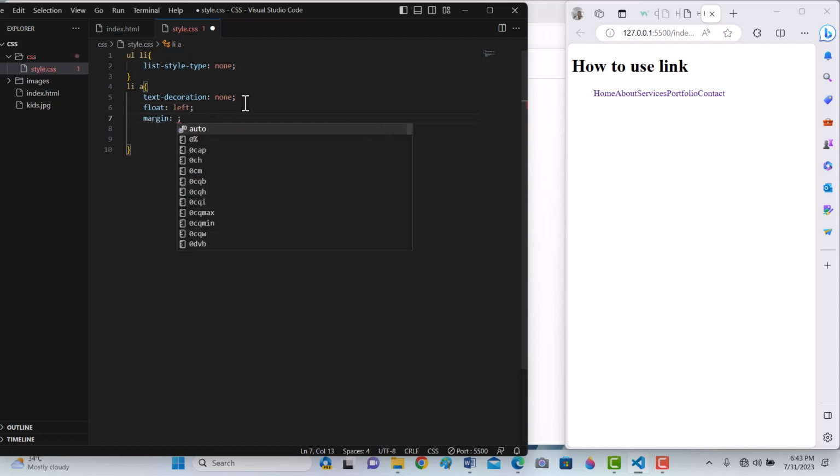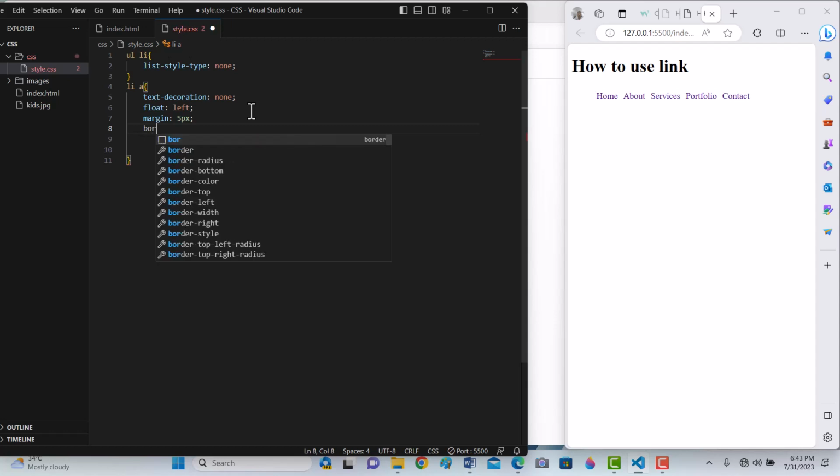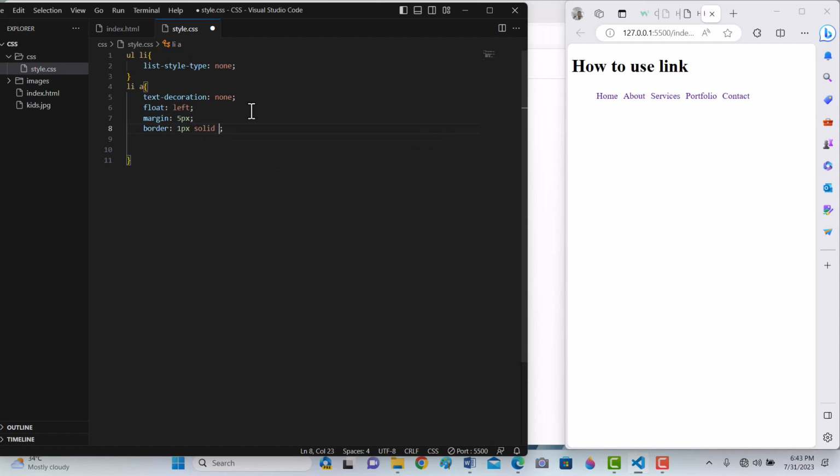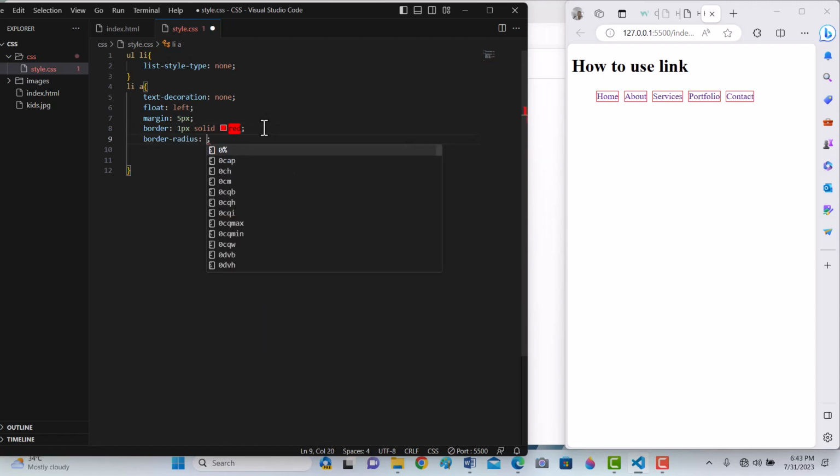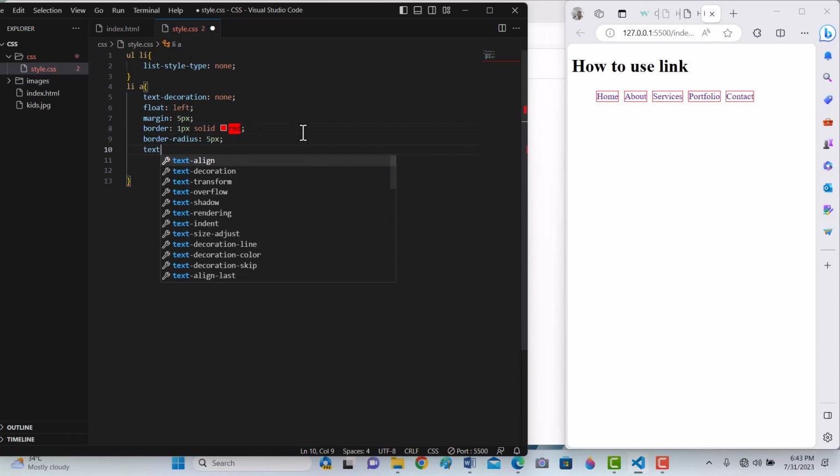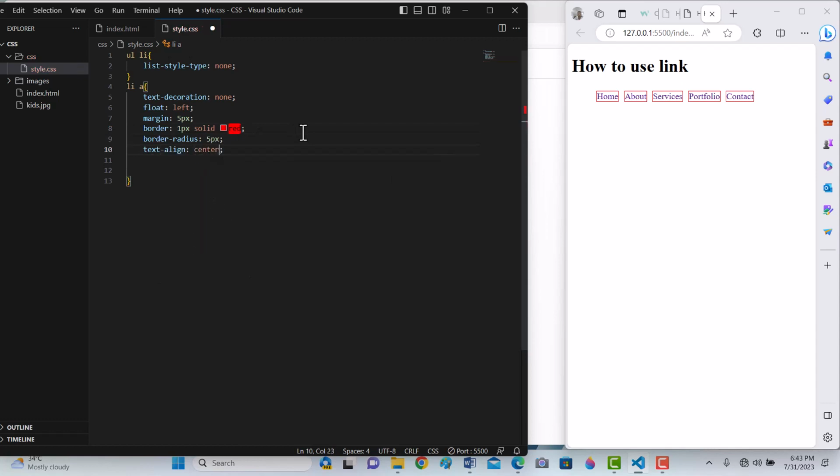Margin 5 pixel, we use margin 5 pixel. Border 1 pixel solid red, we have used border. Border radius 5 pixel. Text align center.